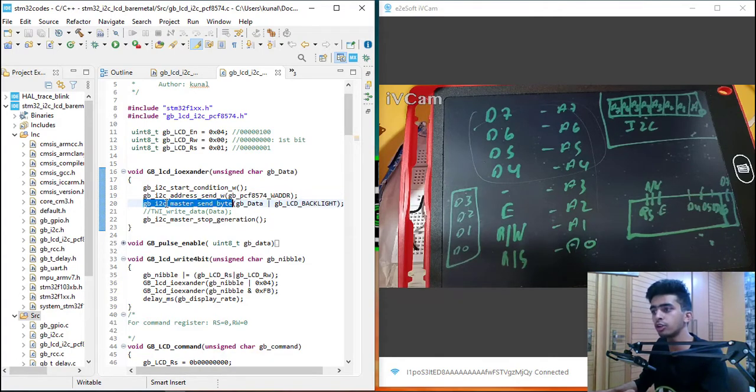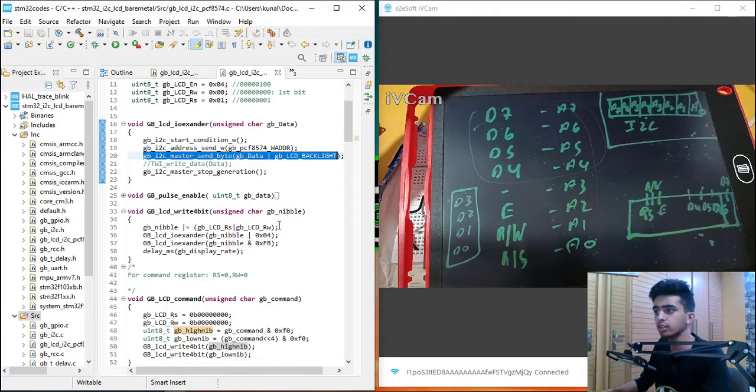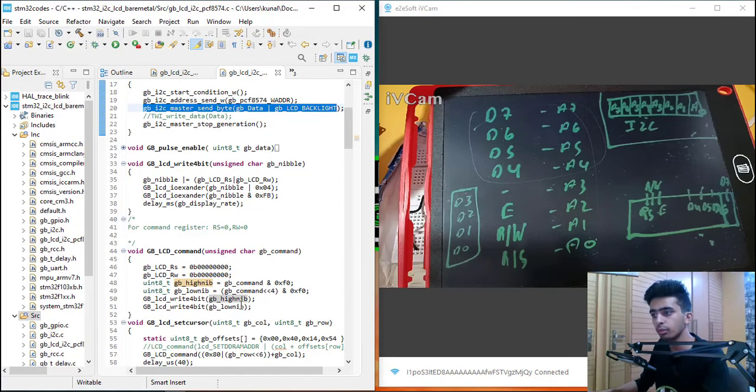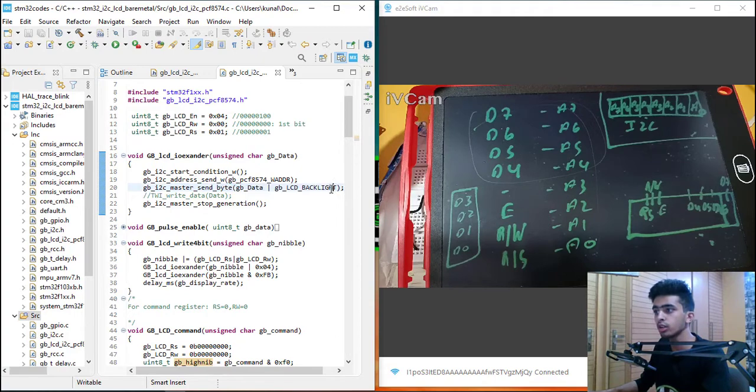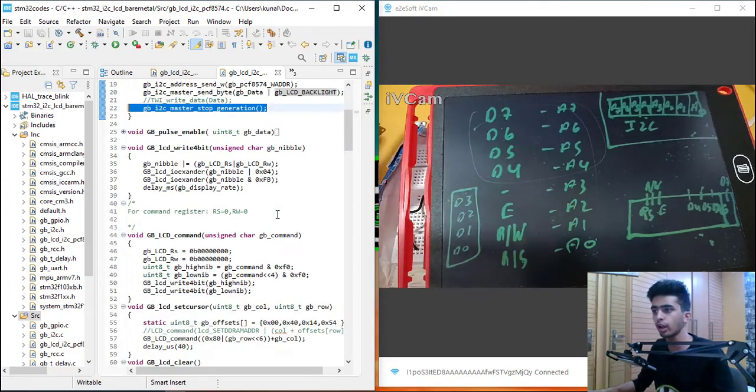Then the I2C master sends the byte which we get from the write 4 bit, the nibble, updating the whole EN, RW, RS bits. First I will be sending the high nibble data, and then from the command register we will call the command function, we will call the low nibble data. And in the end we stop the I2C generation. This is the I2C stop for stopping the I2C session.